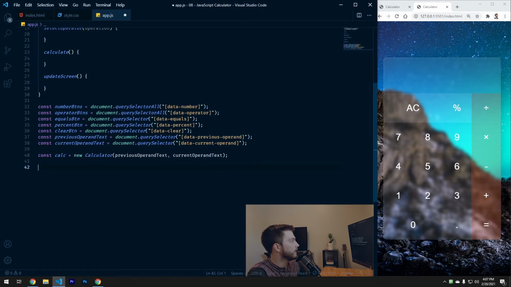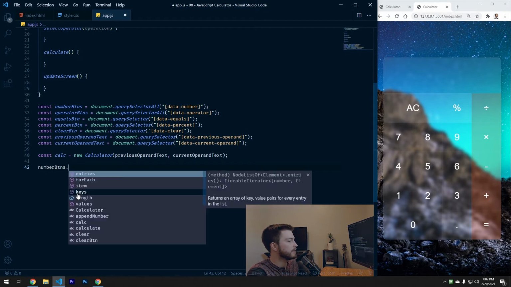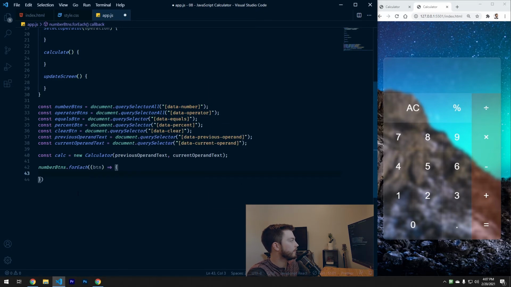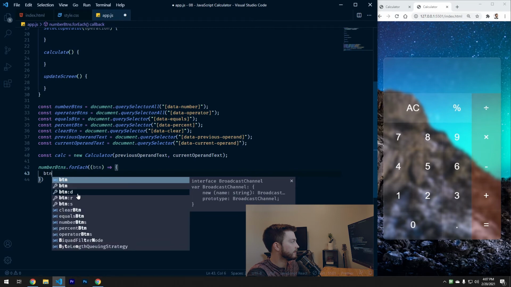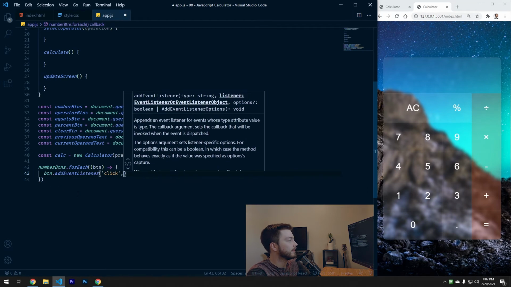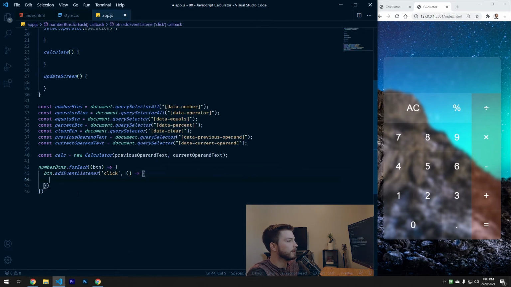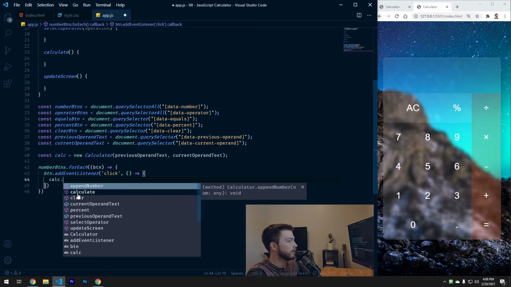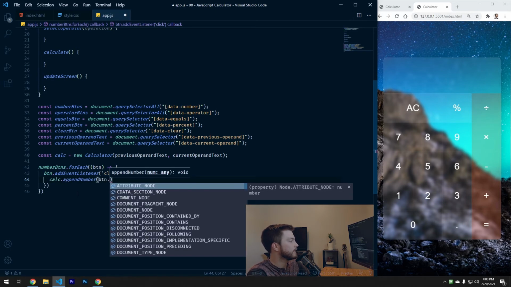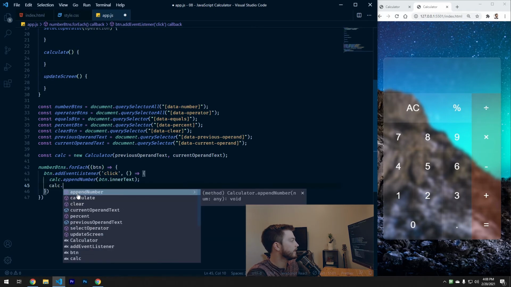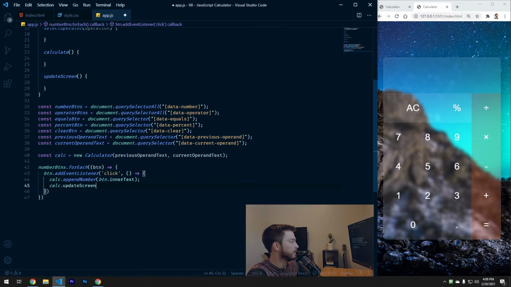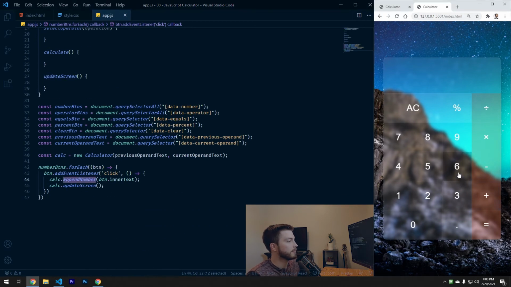And then we can now set an event listener on the number buttons here. So let's do numberButtons dot and we'll do a forEach. For each button, we'll add an event listener, and we'll listen for the click event. When that happens, it will run this function, which will do calculator.appendNumber. Let's do the button.innerText, and then calculator.updateScreen. Let's fill out this appendNumber and this updateScreen method so that we can actually do something with these numbers that we're clicking on.